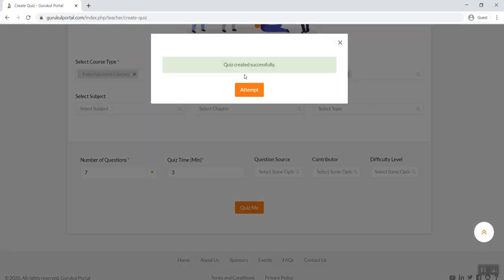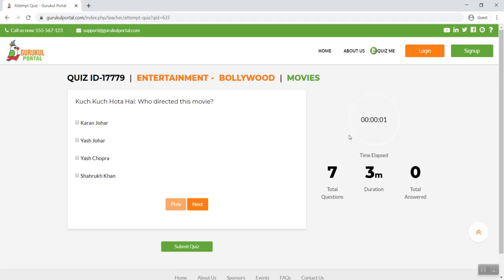So now we can see the quiz was created successfully. And as soon as we click Attempt, the timer we set here will automatically start. So let's click Attempt. And as you can see, the timer here will start, and we can see the total number of questions, how much time we have, and how many we've answered so far. So let's go. Here's the question and the possible options.